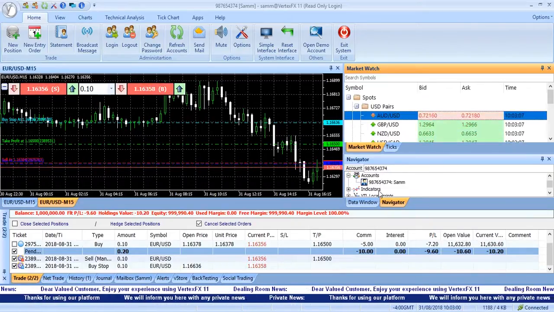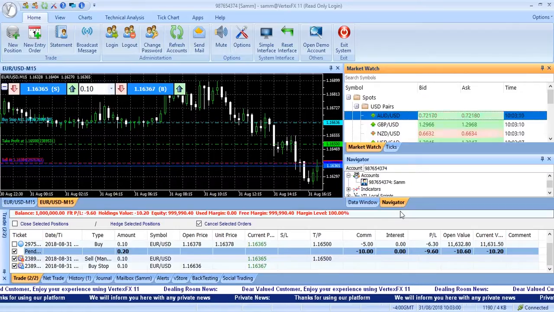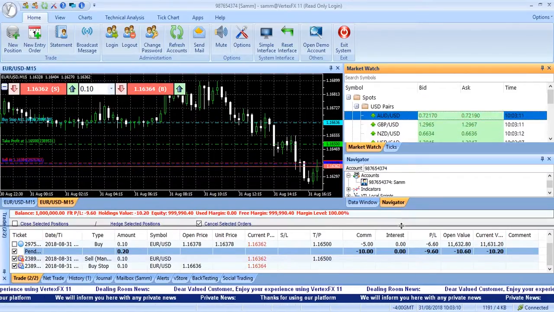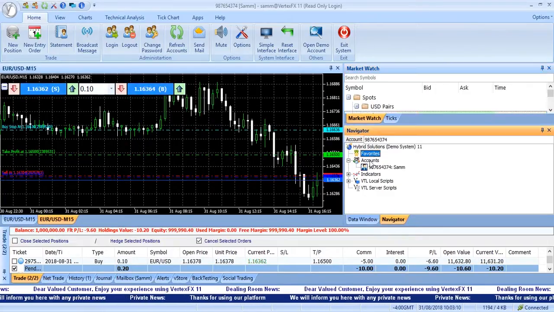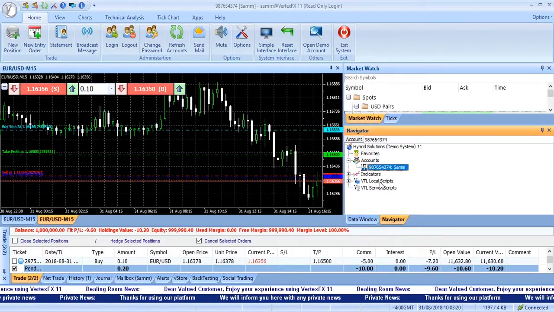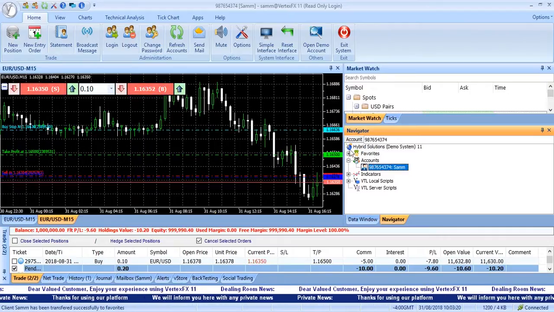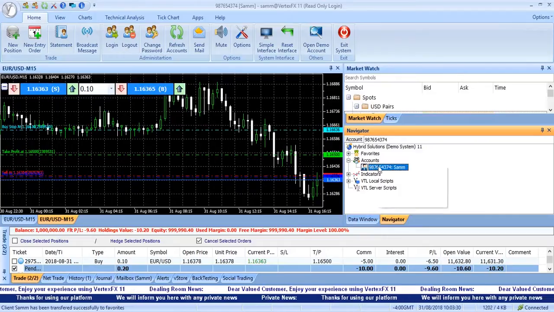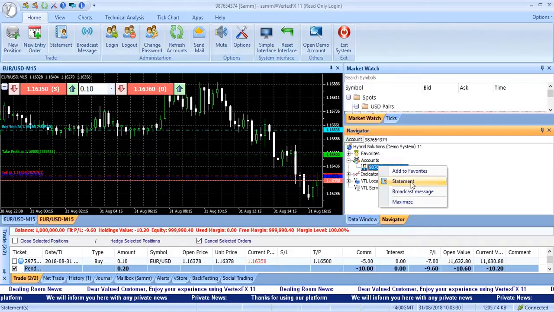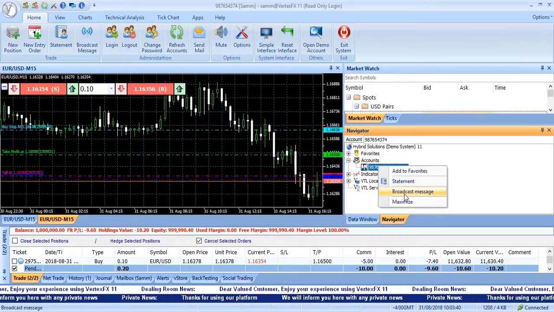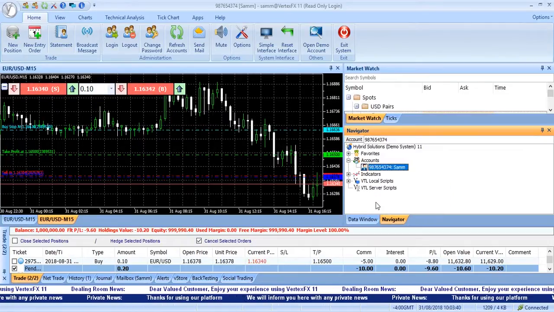Now we have the navigator under the market watch. Let us make it bigger so we can see. You have the favorite. If you have any favorite node or user, if you are an IB, you can put it under favorite. And you have the accounts. If you right click, you can add to favorite, or generate a statement for this client. If you are an introduced broker, you can broadcast a message or maximize.